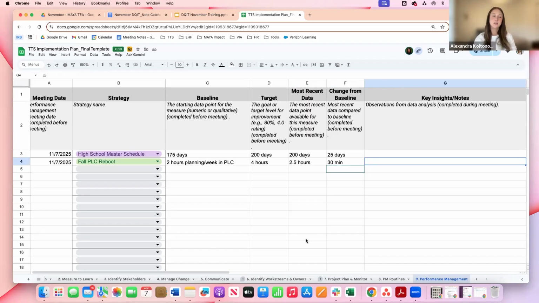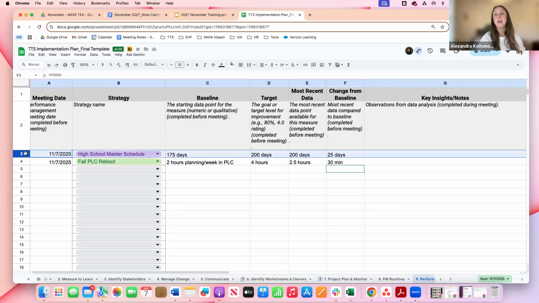Then I would bring this data during the meeting. That's when I would be taking notes in the key insights column. So talking about, hey, what was the process for us working through and redesigning this master schedule? What worked well, what didn't work well, seeing that we've met that. Then also talking about implementation. What do we actually need to consider as we are implementing this new master schedule?